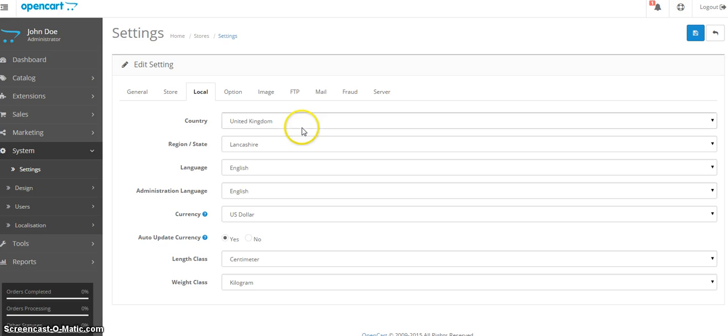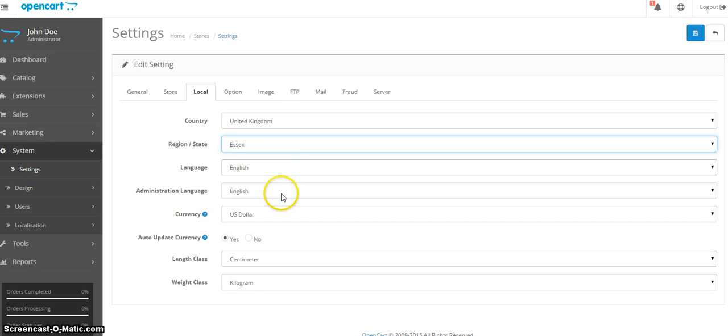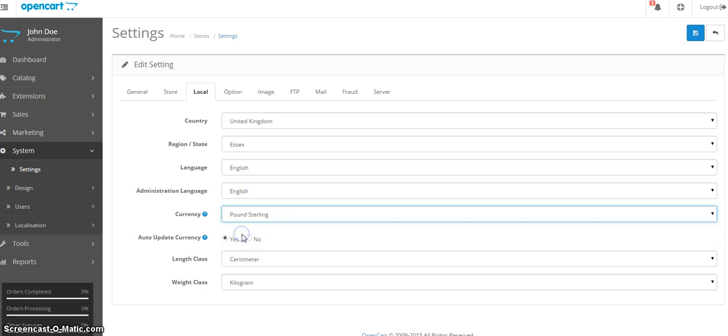Local, so obviously we can input our details here. I'm based in Essex. Language English. One of the things you'll notice that default is US dollar. We're going to want to change that to pound sterling. This here is for postage and package, which we'll get onto in a further tutorial.